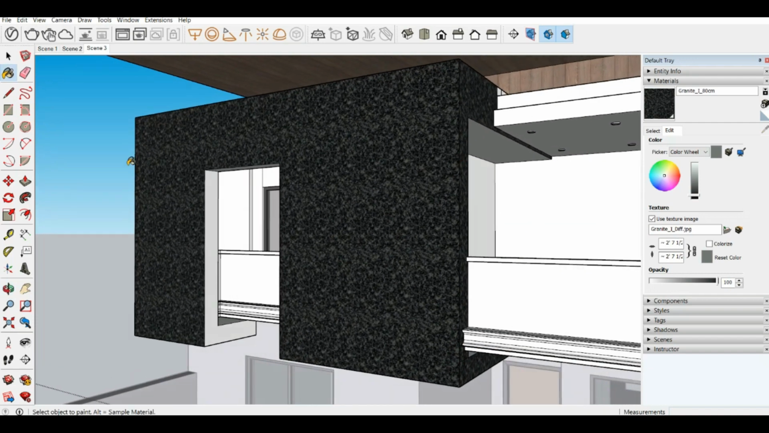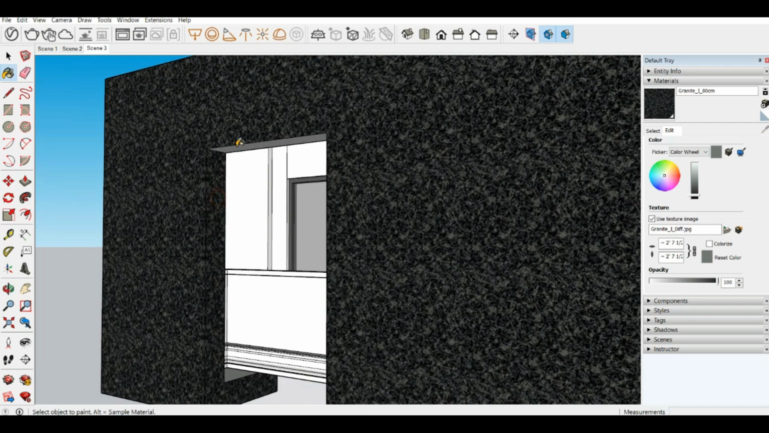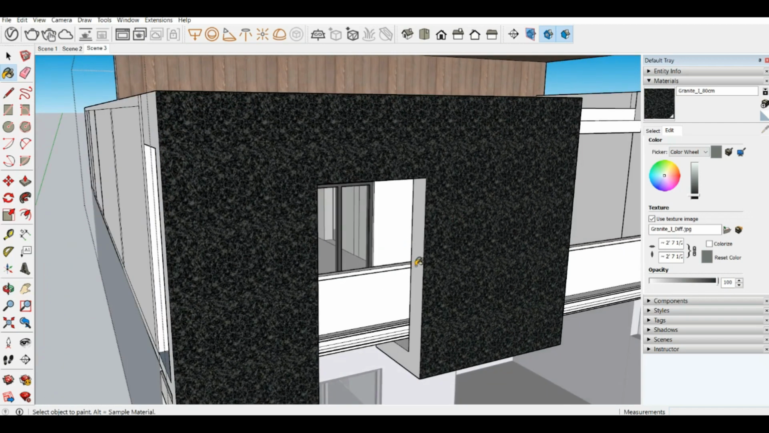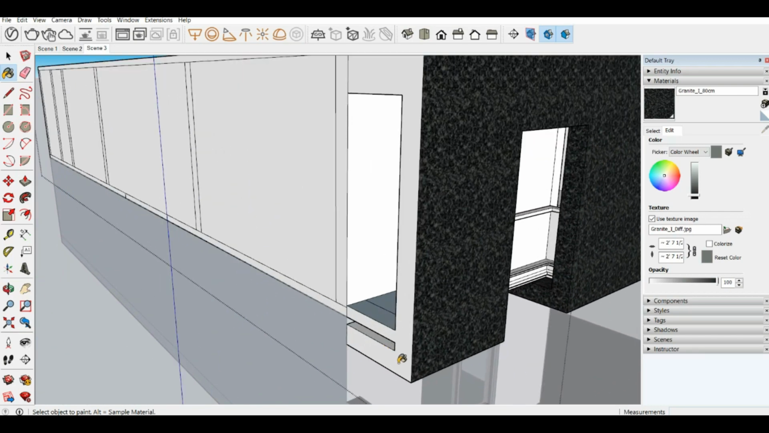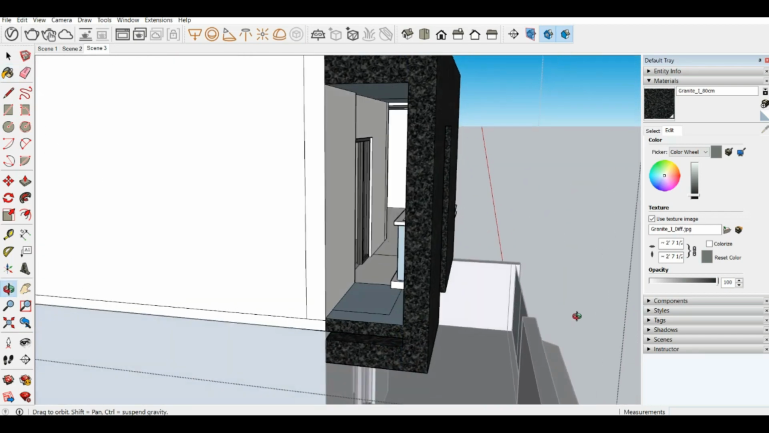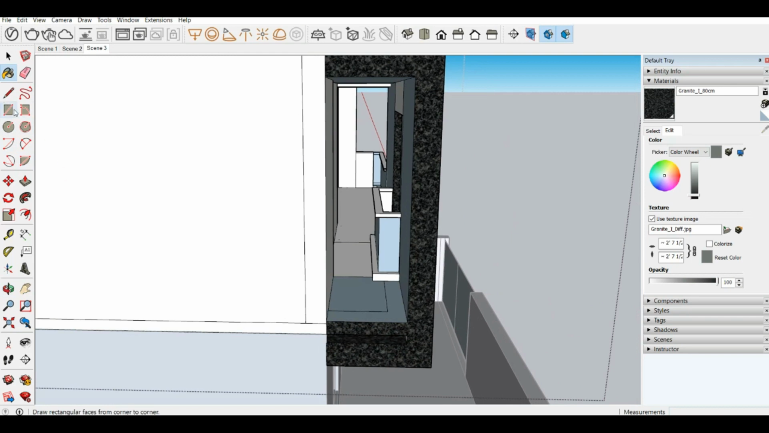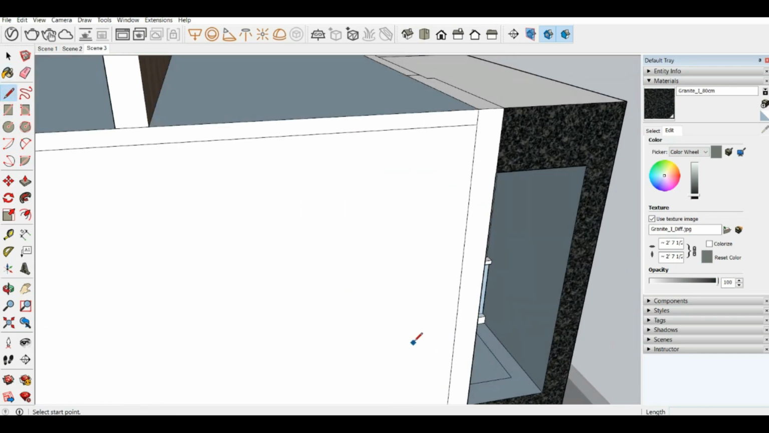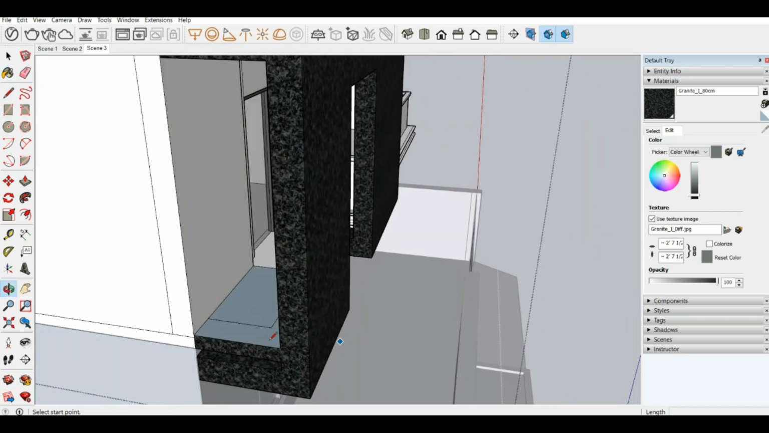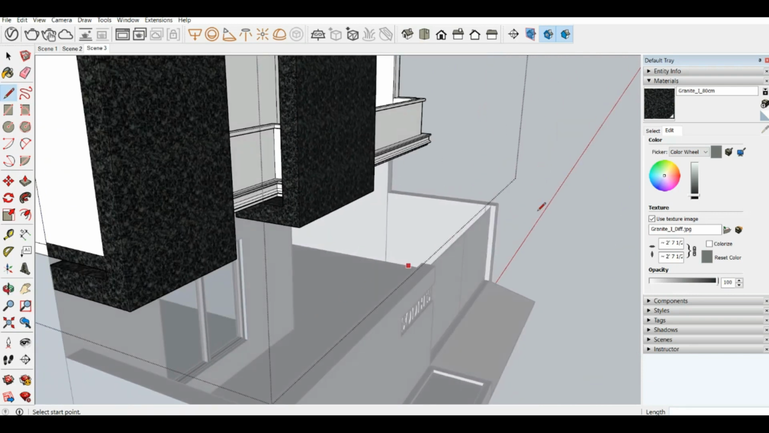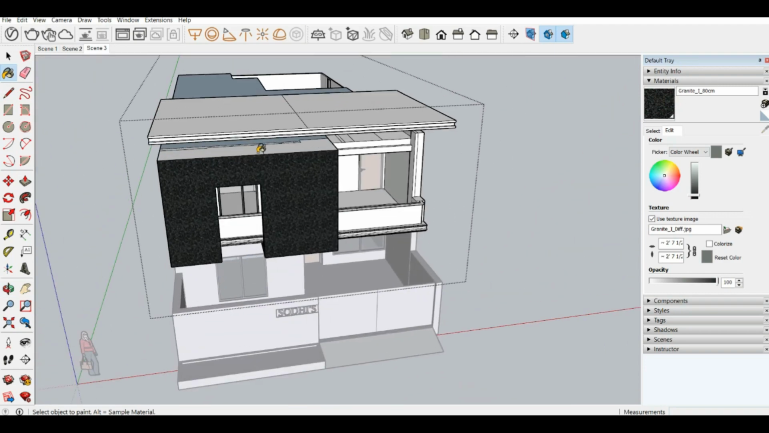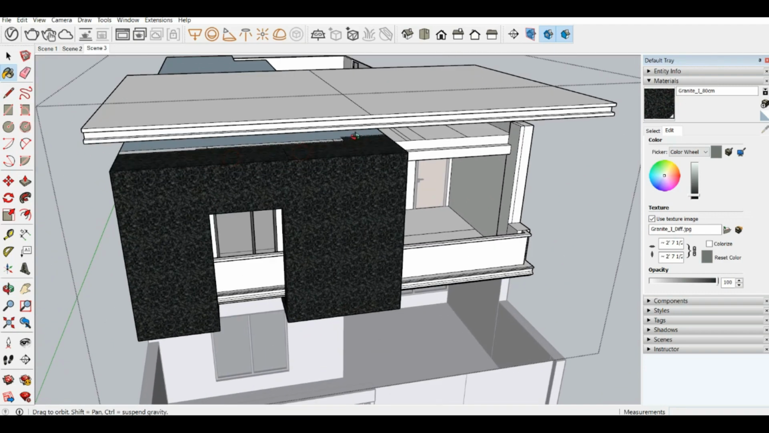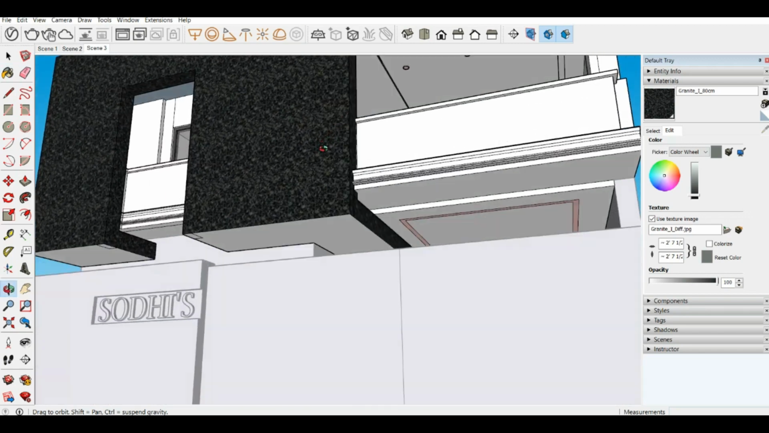Here as well. I will close this wall here. Okay, create a wall here. So then paint the remaining surfaces as well. This one.